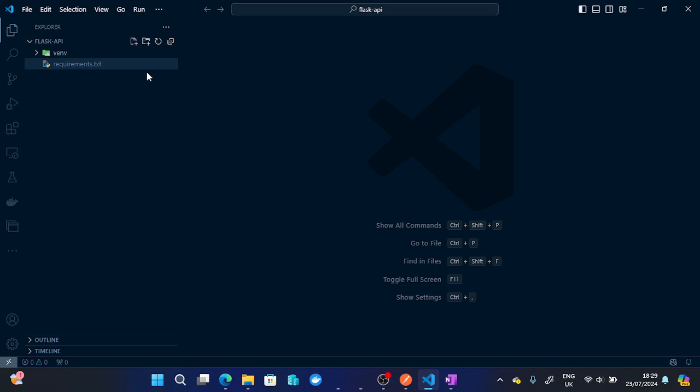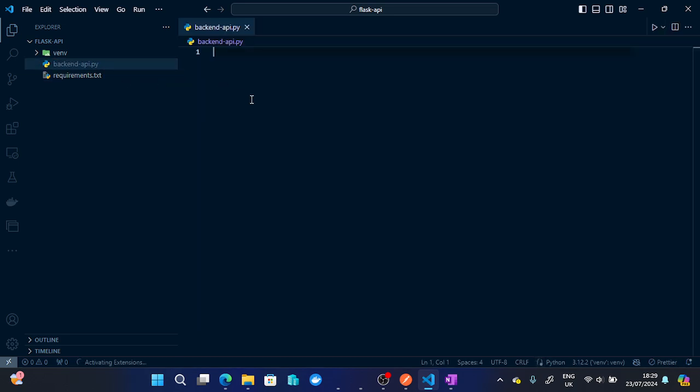So we'll start by importing some. We'll create our first backend. I can just call it backend API. And we write some simple APIs to begin with. Let me import.